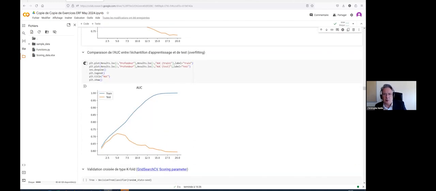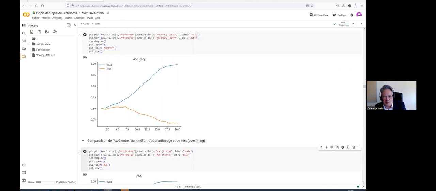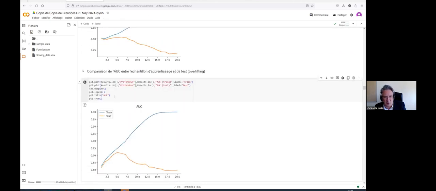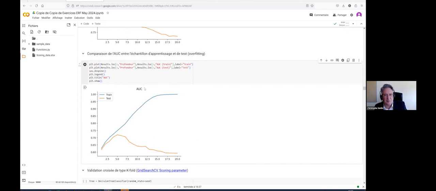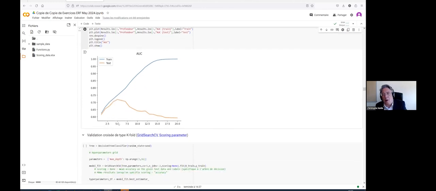When you compare, this was the graph of the accuracy. I reproduced the same graph with the AUC. And according to the AUC, the optimal model tends to be less complex, and the criterion of the AUC tends to recommend a model with a maximum depth equal to 5. Okay. Well, I recommend you to use the AUC in general. We use the AUC rather than the accuracy, but okay.